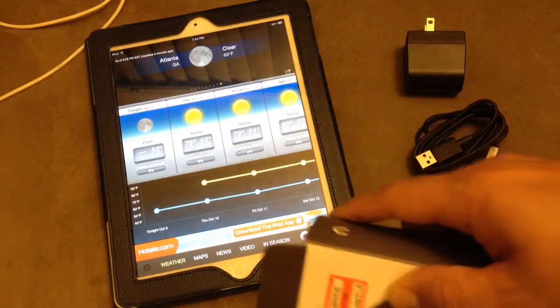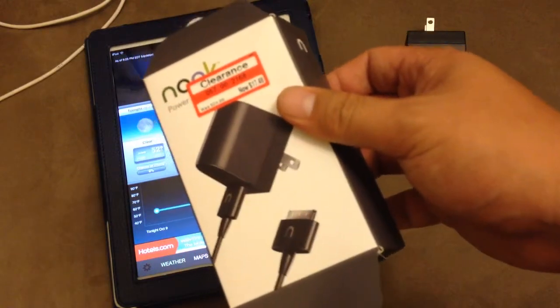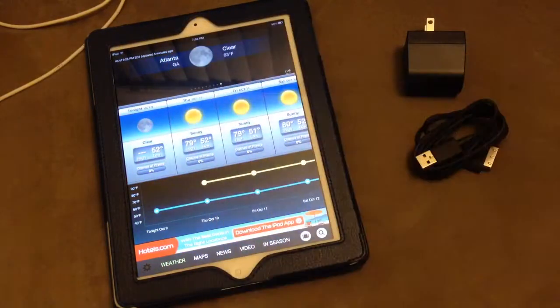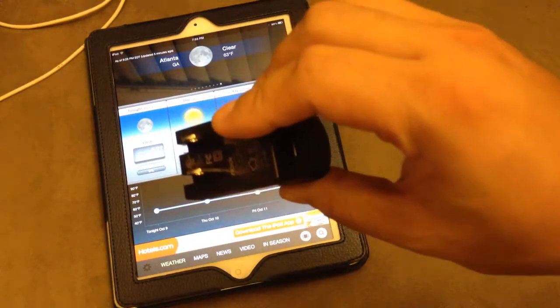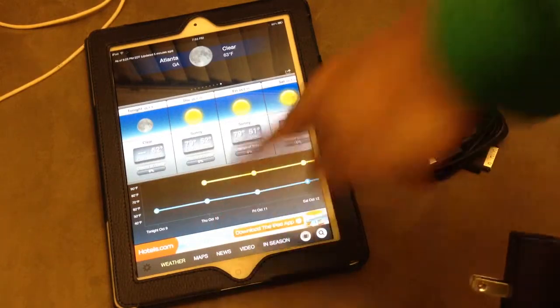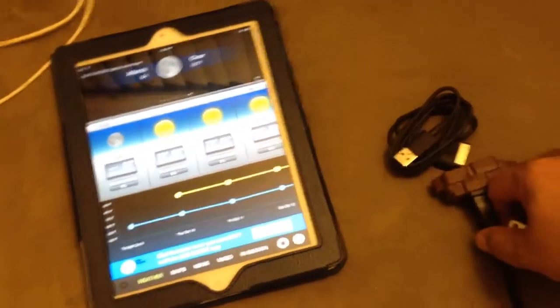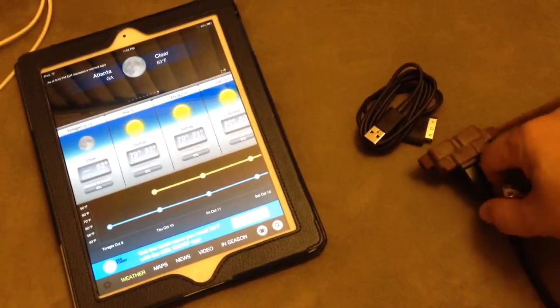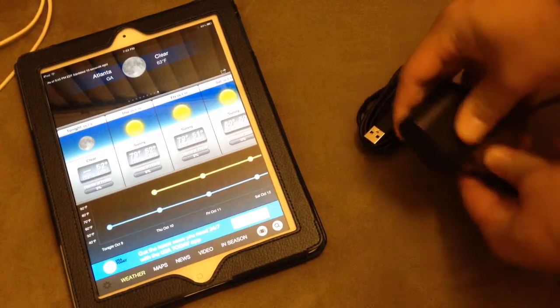Here's an iPad 2, and the test I wanted to run is I have this Nook HD wall charger. So here it is, or AC adapter. I want to see if it can charge this iPad 2. So if I move this slightly over, you can see that here's the plug. Plug it in.